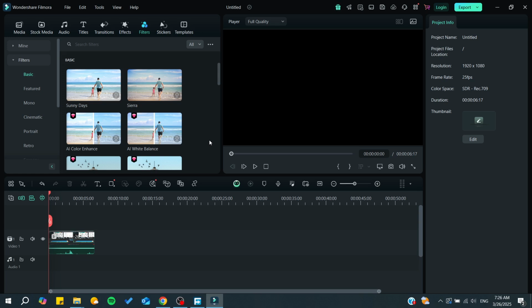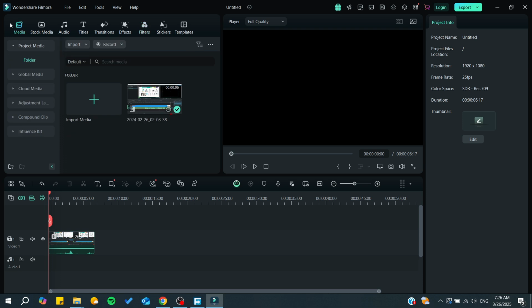In today's tutorial, I'm going to show you how to add an overlay in Filmora. So make sure to watch the video to the end and follow the simple steps. Basically, the first thing is to start a project.